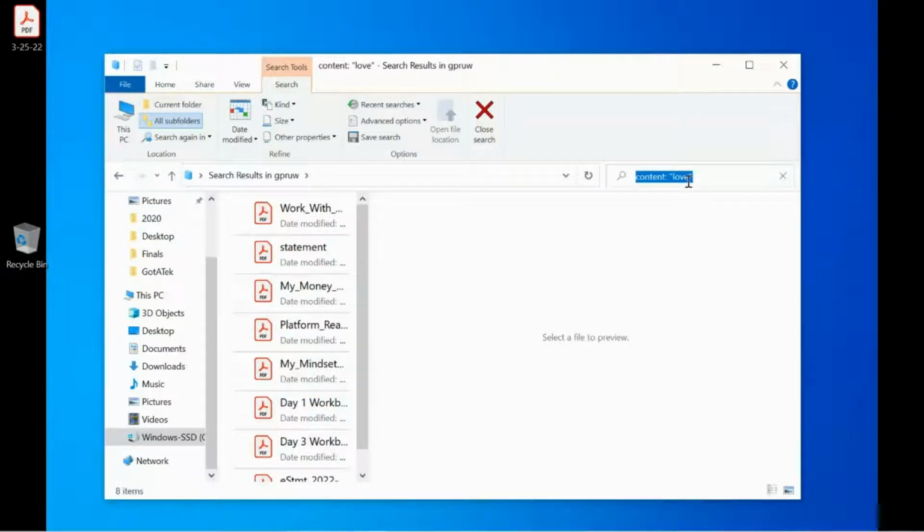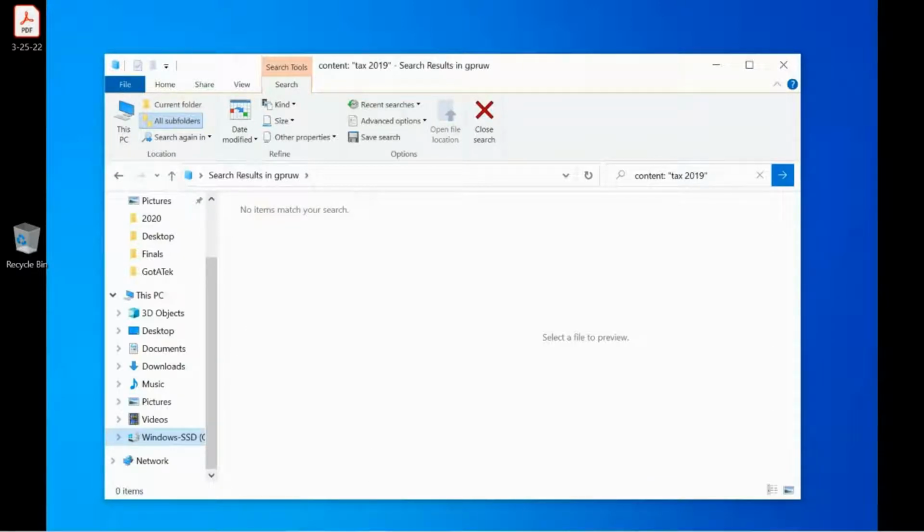If you remember a phrase from it, let's say you're looking for your taxes. Let's say tax 2019. I have no record of that. Or let's see, tax 2022, 2021 comes up. No, nothing with that content. Okay, let's try a phrase or a sentence.